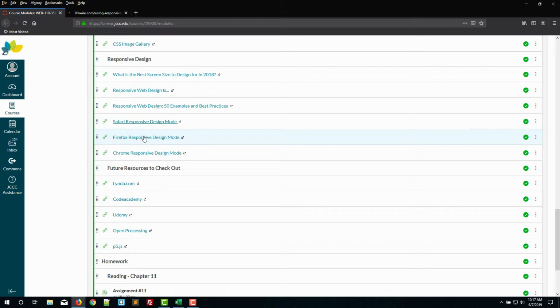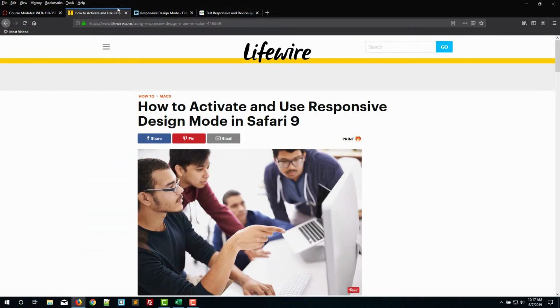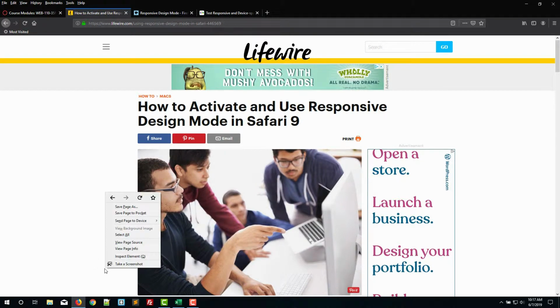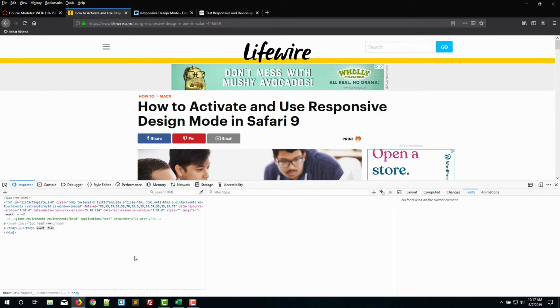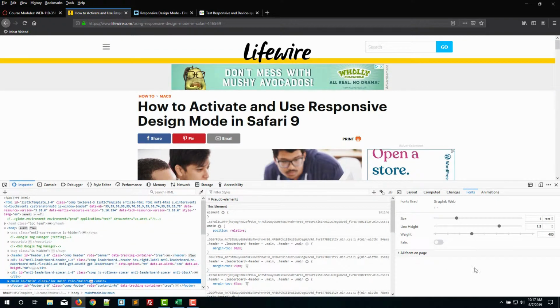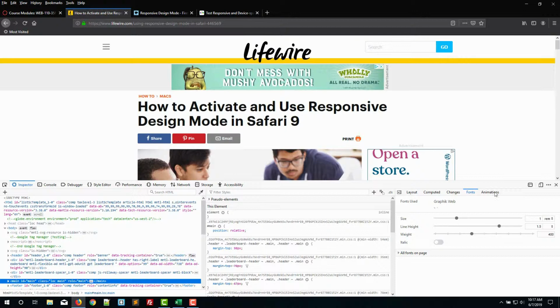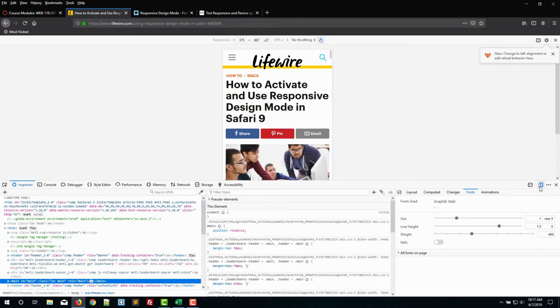Next, I have these links that are going to cover how you can preview your designs. You may have noticed before that when we were looking at JavaScript in my site, I went to the inspect element. This allows you to look at the code on a website, but we also have this option of clicking on responsive design mode.